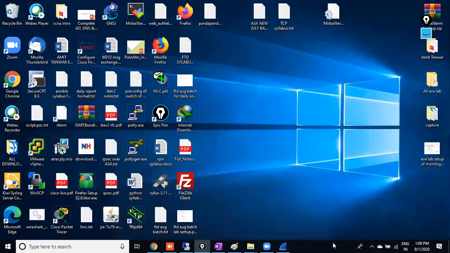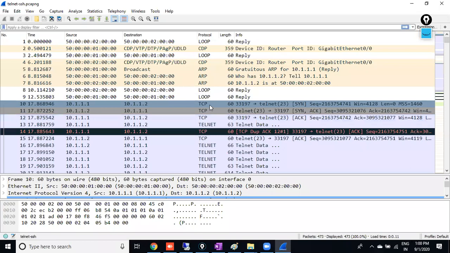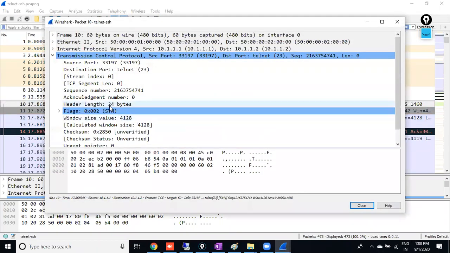I'll show you. SYN header length 24 bytes. This is the SYN packet here, guys. And what is the header length? 24 bytes. What is the segment length right now? That is 0. What is the meaning of segment length? I told you, this is data, nothing else. So right now we are not sending any data in the SYN packet. What is the SYN packet? Synchronization is happening here.